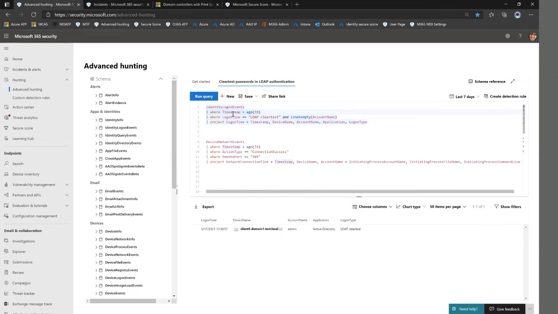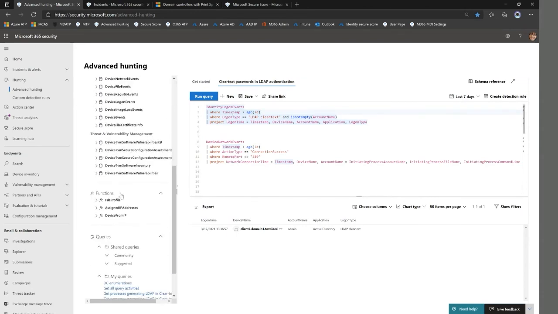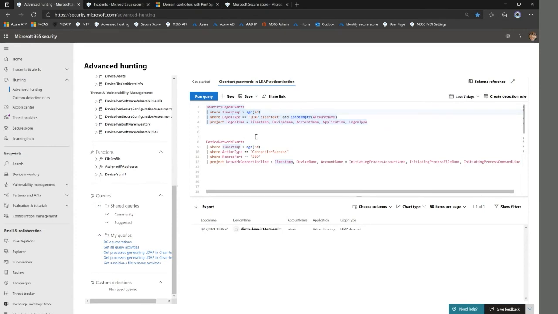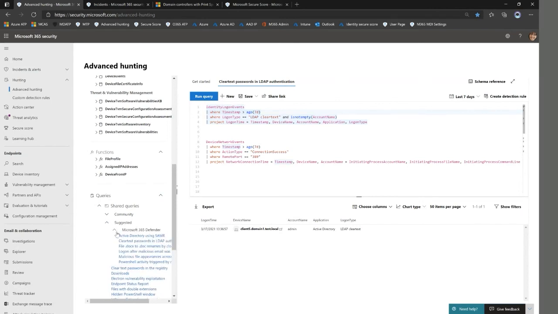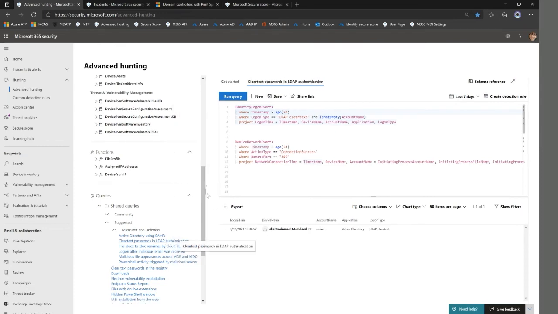In this case, I'm going to show you that I'm going to use two tables from these. Well, there's quite a lot, but there are also a lot of examples in here. By the way, the query that I'm going to show you is part of our suggested queries that the Microsoft 365 Defender team has put into the product. So you can find it in here. And in this case, I'm going to utilize two types of tables, identity logon events, which will show me, if I run it, all the LDAP in clear text authentication that happened in the last 7 days. And here we can see that we have a device called client 5 and the account name admin, which are being exposed in LDAP in clear text.